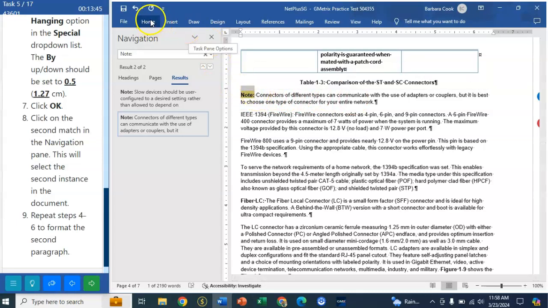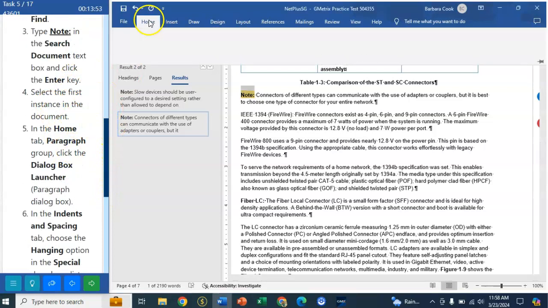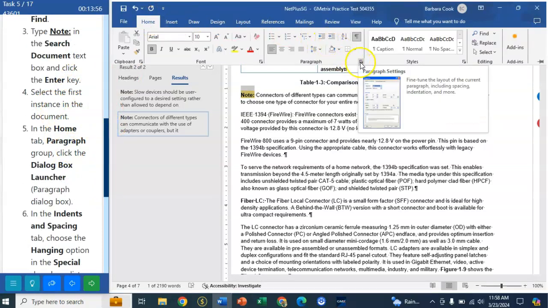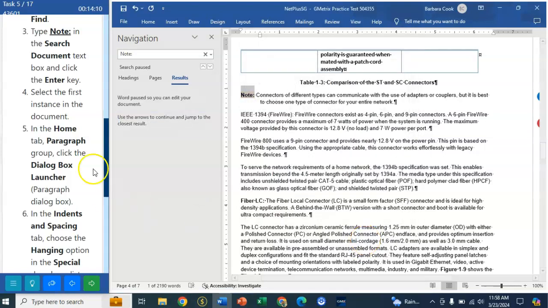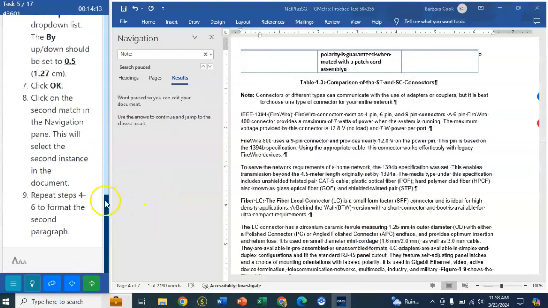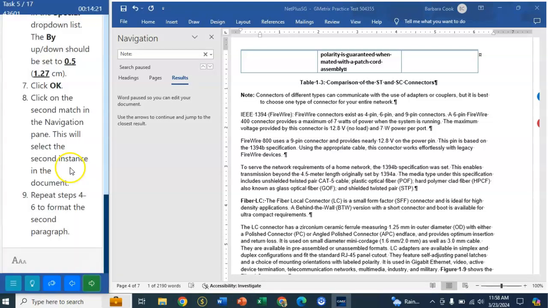and we go to repeat steps 4 through 6. So the Home tab, Paragraph group, dialog box launcher, we go to Special, where it says None, change it to Hanging, and it's 0.5, click OK. And that should take care of it. Let's see, green arrow. Yep, that was correct. All right, moving on to the next one.